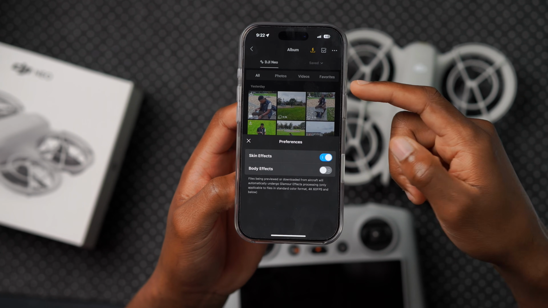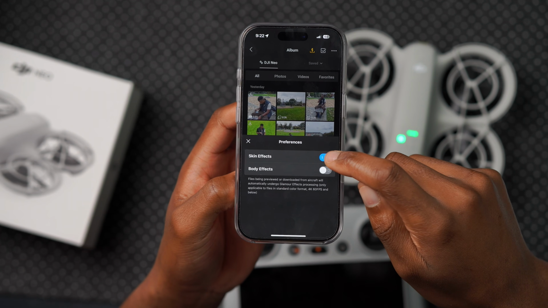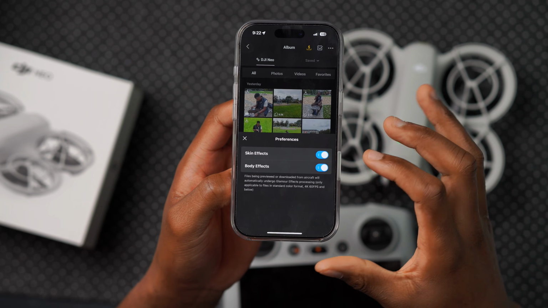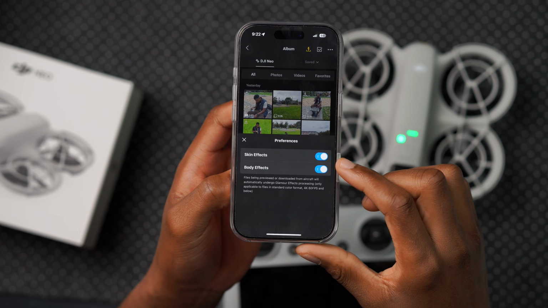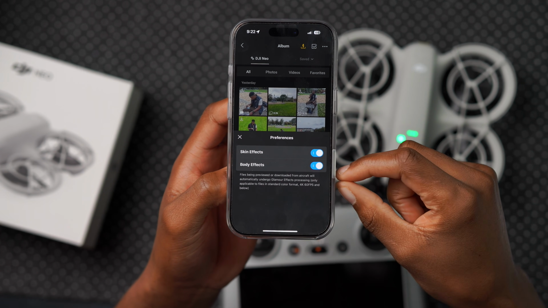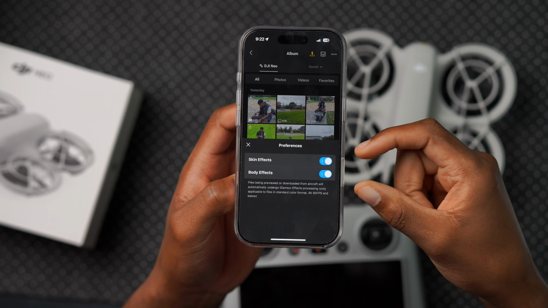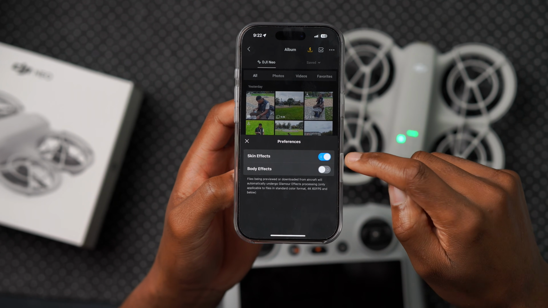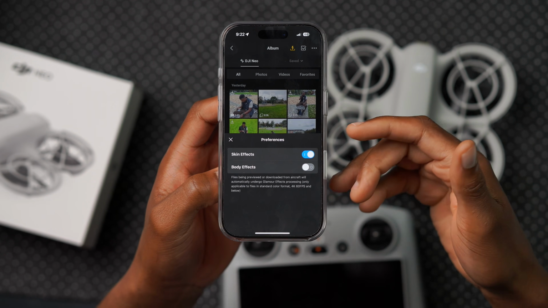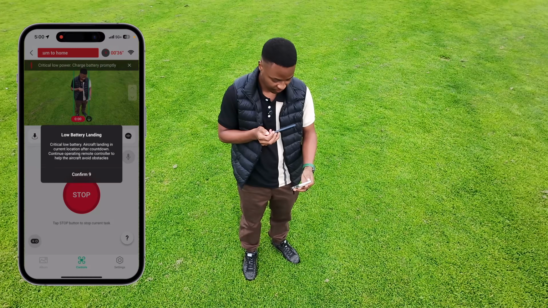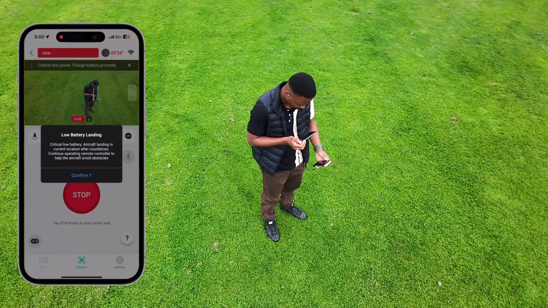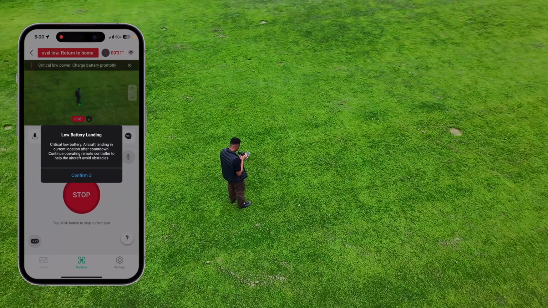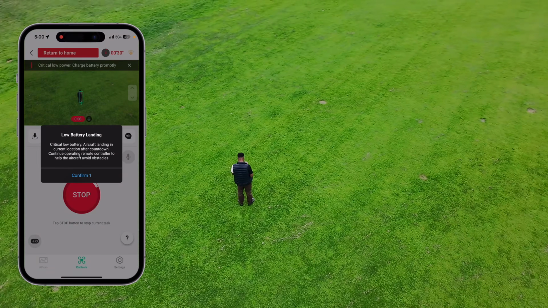In order to turn this on, you can go into your settings and turn it on right there. And then if you want body effects as well, you'll be able to see it right there. So if you want it to process your images or your footage to make your face look slimmer, or to use skin effects to beautify you or stuff like that, these are settings that you can turn on. But for me, these are settings that I don't use by default. I'm happy that they left these preferences off.